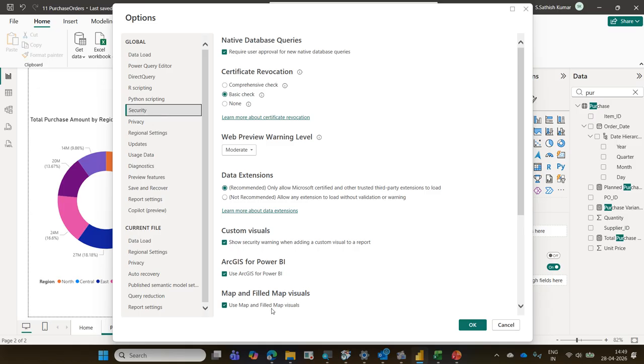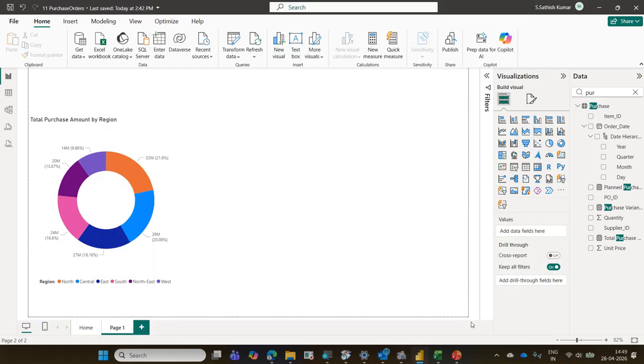Place the cursor on some empty area. Build visual. Under the build visual, 4th row, third one. There are two maps available, map and this field map. Let us go with the field map, the third one. Place the cursor on some empty area, and let us go to the field map.